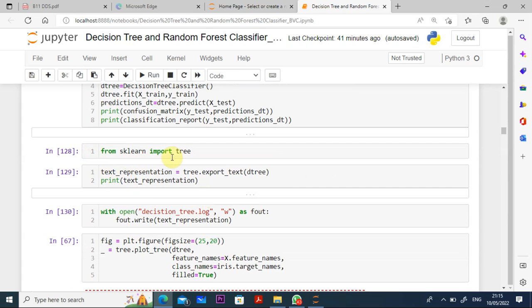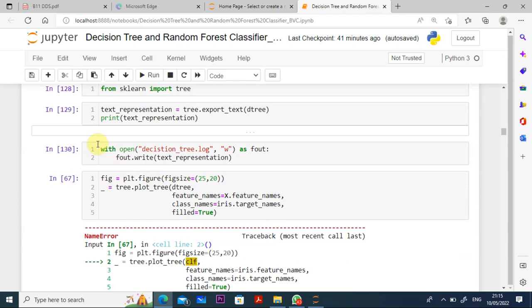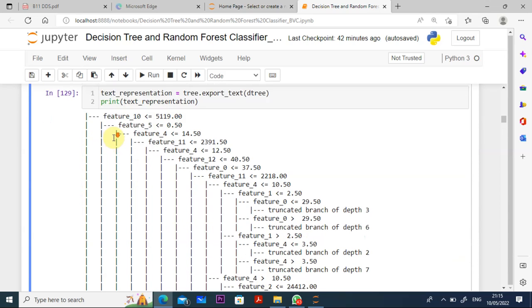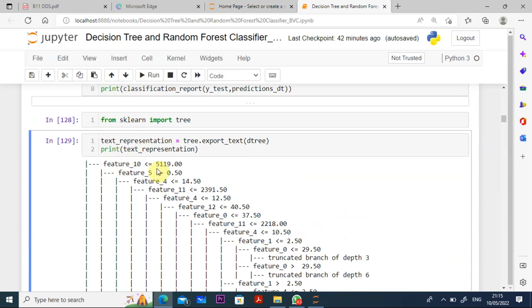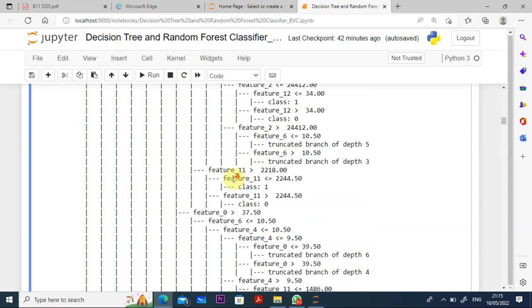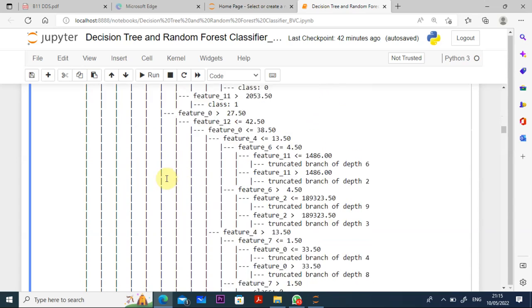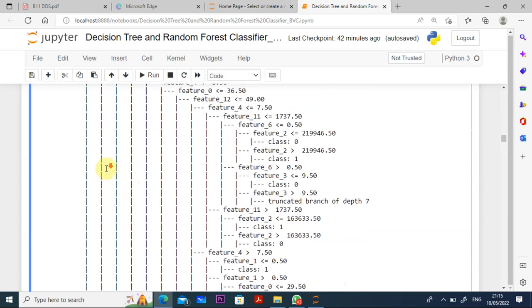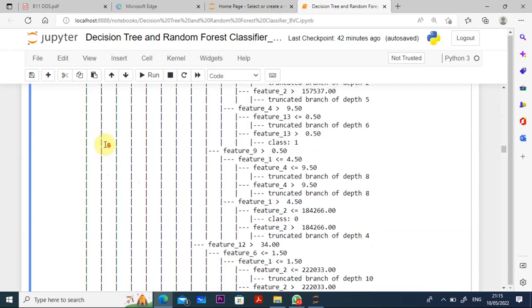Now from sklearn import tree. Now text_representation is equal to tree.export_text(d_tree). Then print whatever we assigned here. With this we can clearly see the tree now, and the features we are taking, for example feature 10 less than or equal to this value. Feature 5 less than or equal to, so all these values automatically show here, right? This is the tree generated here, you can see it. Fine, so now next we move on.